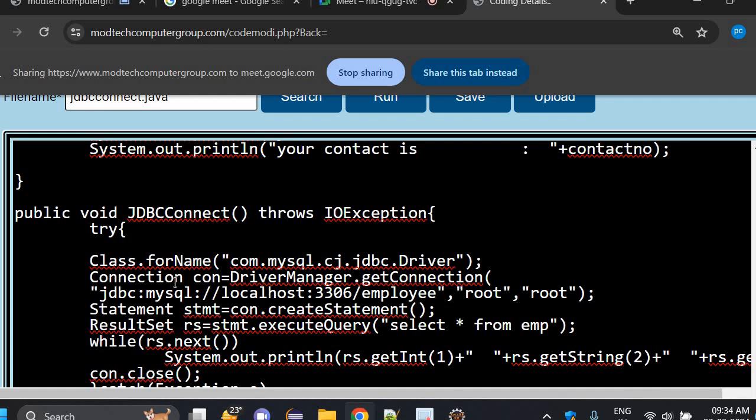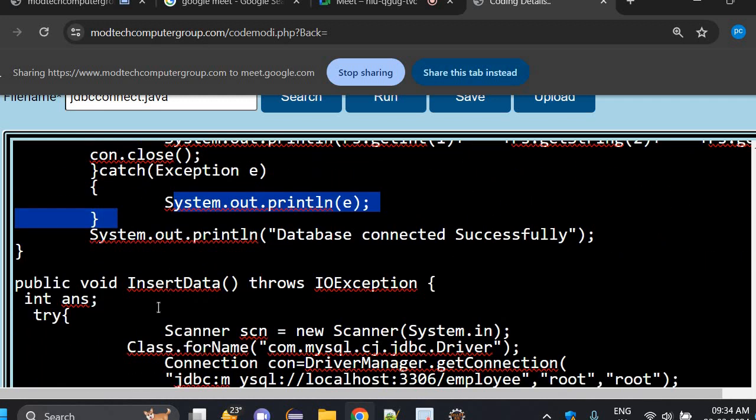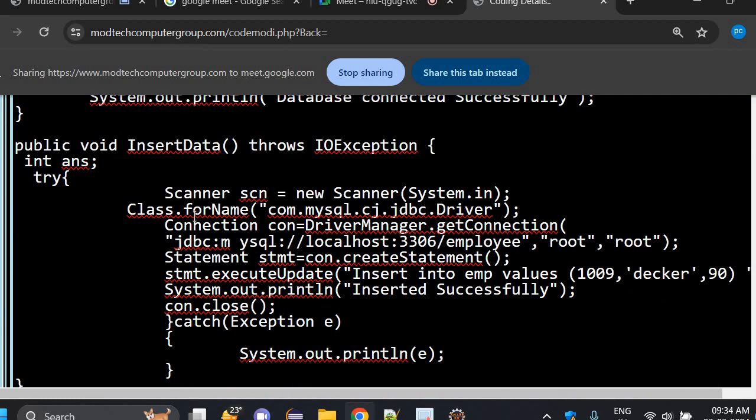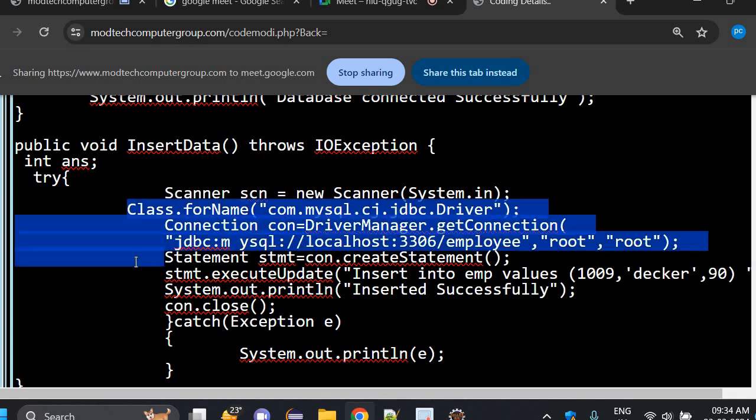Now, once you have got connected with the database, after that you can use one insert method to insert data. For this one, you will have to use scanner. An SCN object has been created for that one, and simultaneously you are getting connected with the database. Now, whatever value you want to enter here, you can put insert into employee, and the values you are giving like this: 1009 decker 90, and these values can be anything. And with this, if it is successful, your record will get inserted.